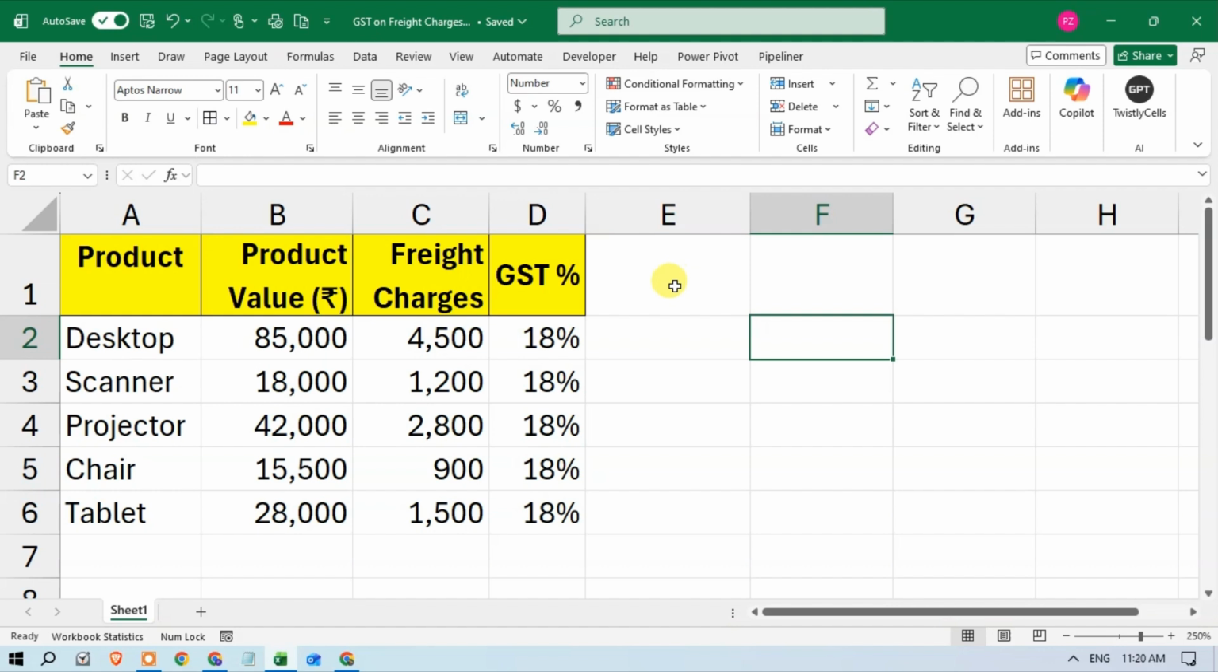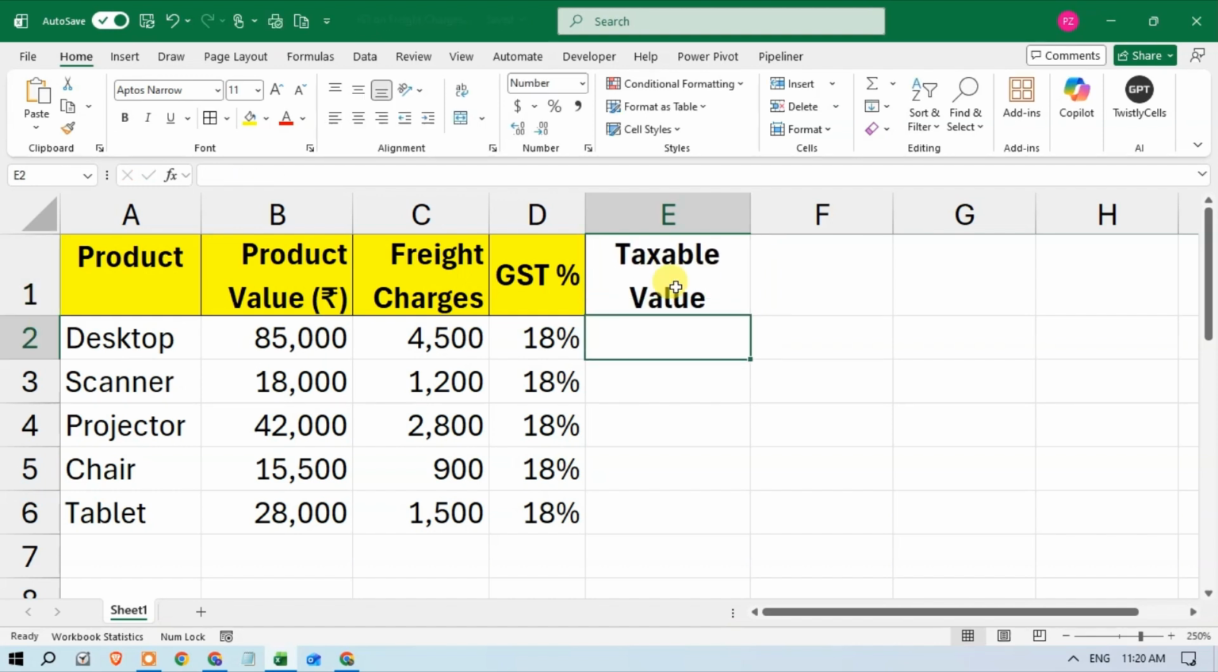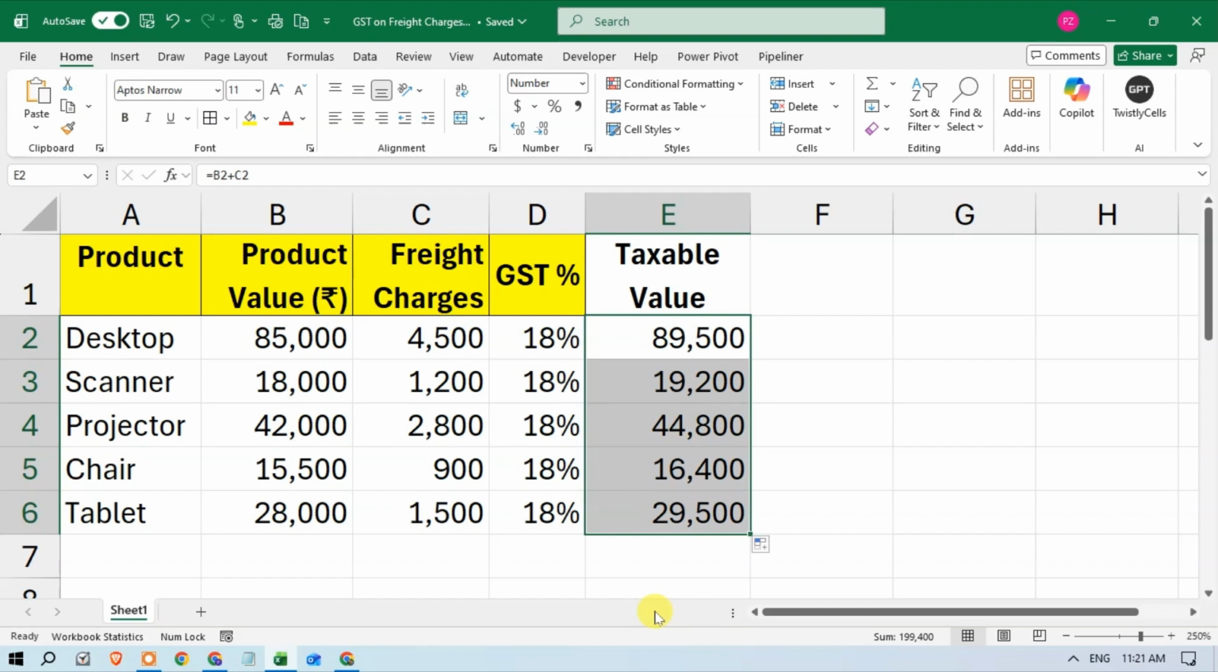First, I'm going to calculate taxable value. So I select the cell and type here taxable value. Then select the first cell, type equals, select the product value, then plus freight charges and press enter. Then select the cell, double click on this corner point to fill the cells below.